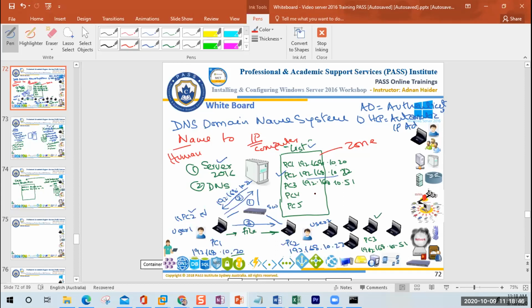And the main purpose of this list is this: PC1 tries to connect to PC2. So user one goes on PC1 and says \\PC2. This request goes to DNS. DNS looks into the list and finds the IP address, provides the IP address, and the user is able to connect to the other machine by IP address.